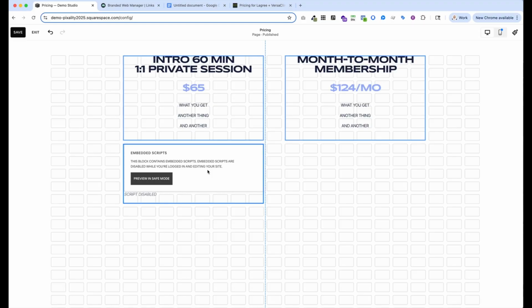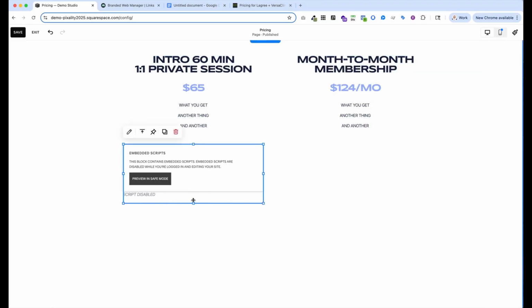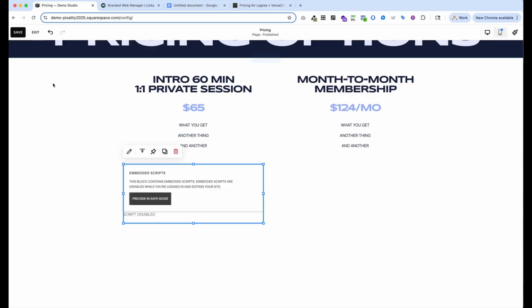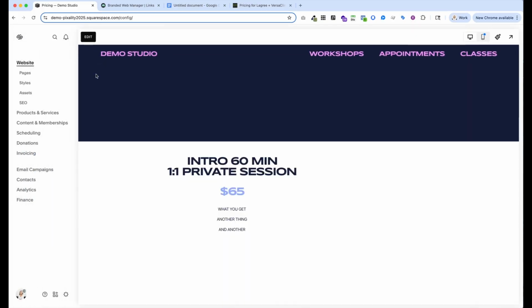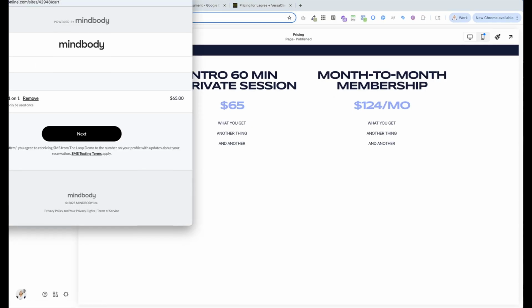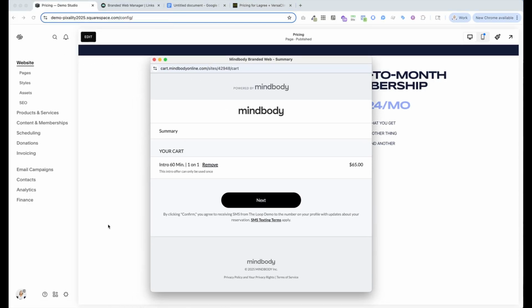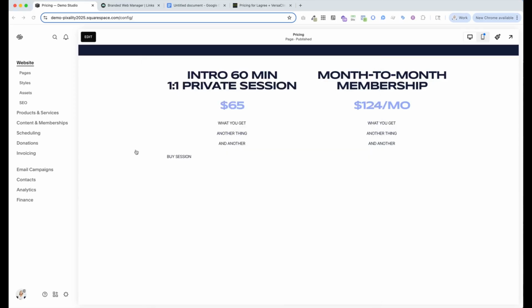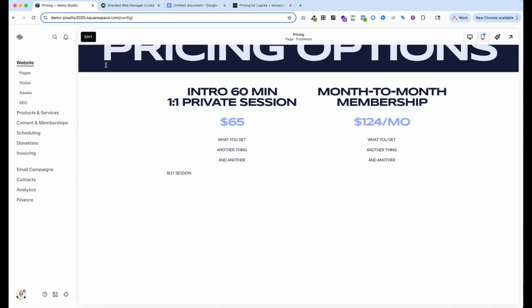We want to make sure that it has its own space. Okay, so now we've got that code block in place and we're going to hit save and exit. And then now you'll see it says Buy Session. And if I click on it, it's going to open the cart up. And so someone can purchase right there. Okay, so it's working correctly, but it doesn't look very good. So let's add some things to change this to make it look good.